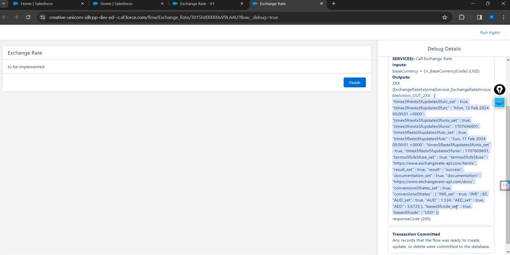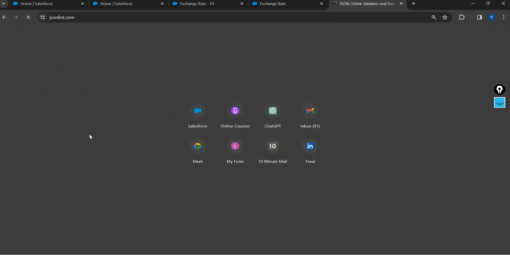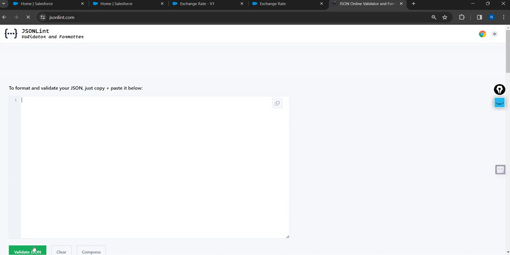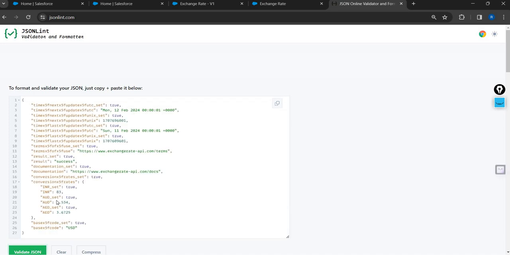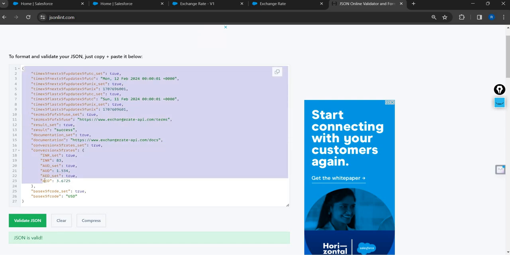I'll just copy that and open it in JSON Lint. We'll validate and align this, and then see what output we have just received. This is the output that we received, and this is exactly what we wanted to see. Given USD as the base currency, I see the INR, the AUD, and the AED exchange rates as well. It works perfectly now. So now I need to think about how I can read the response from this. That is very important, correct?